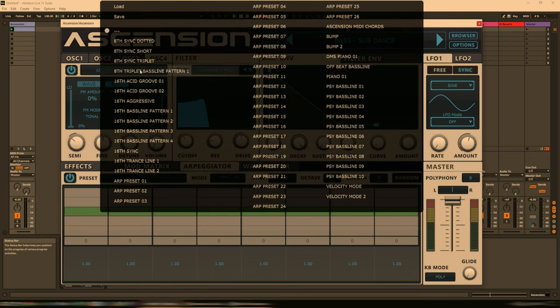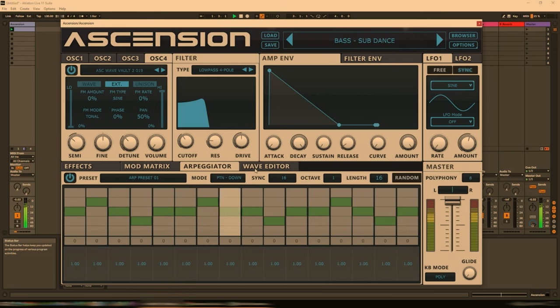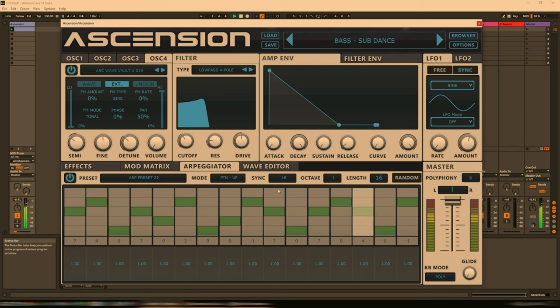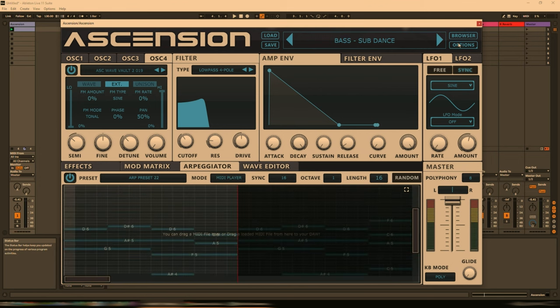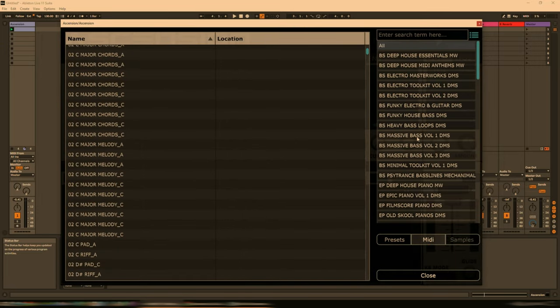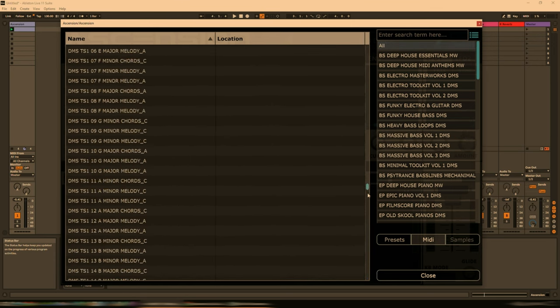We can however choose a pattern. Let's go baseline pattern 1. Up preset. Let's choose another one, 22. However, the best bit of this arpeggiator is if you choose mode, you do MIDI player, and now if we go to browser, and then in the preset selection, instead of presets, we select MIDI, click on one of the bass ones, and now we have thousands upon thousands of MIDI presets.